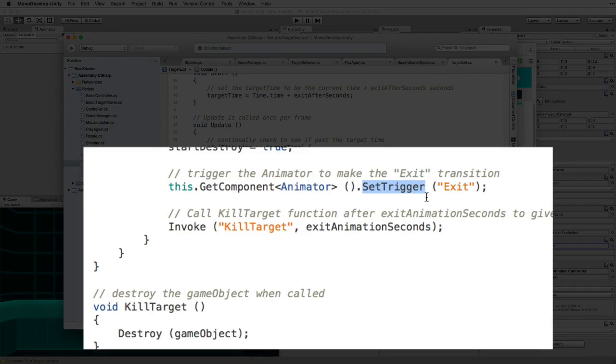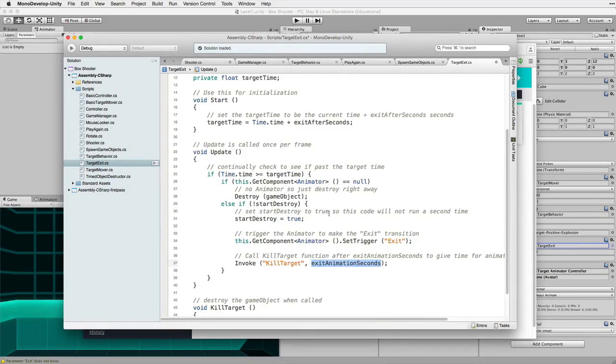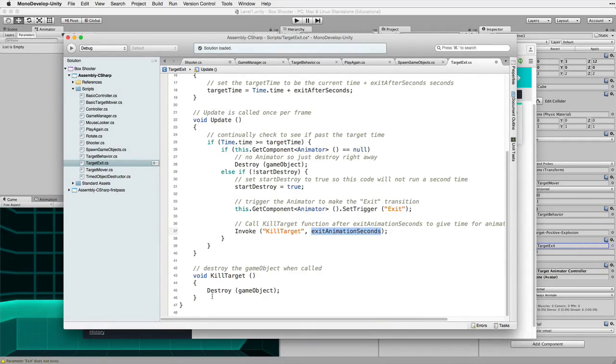So we pass that trigger to the animator, and then we want the animator to basically trigger based on what is passed in. After that happens, we invoke a function call after a certain number of seconds. Basically, we want the animation to play. Then after a certain number of seconds, as specified here, I believe it's 1 second, it's going to call the KillTarget function down below. So once the animation plays, we're going to destroy the game object by calling KillTarget.